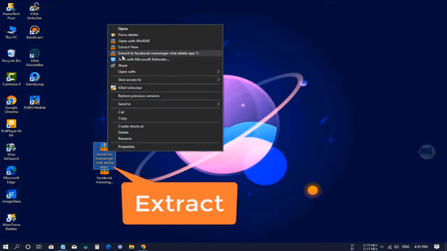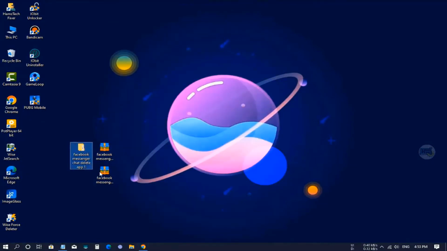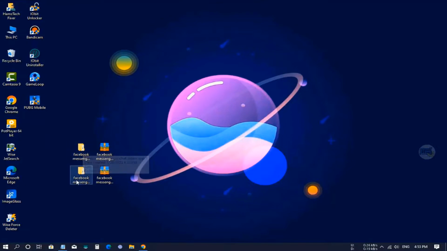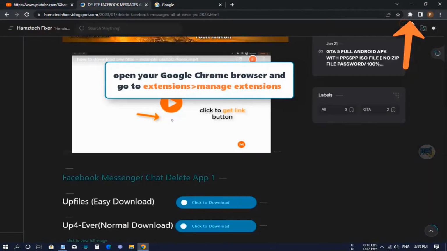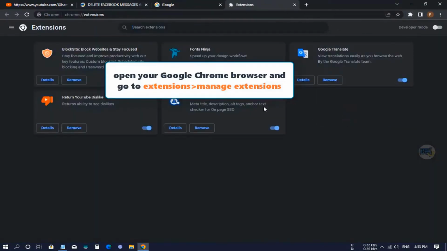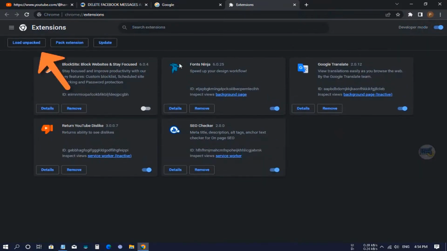Now extract these two zip files. Now go to the extension settings of your web browser. After that, turn on the developer mode on the right side of the extension tab. And press the Load Unpacked button and select the FB Message Delete app folder that you extracted.